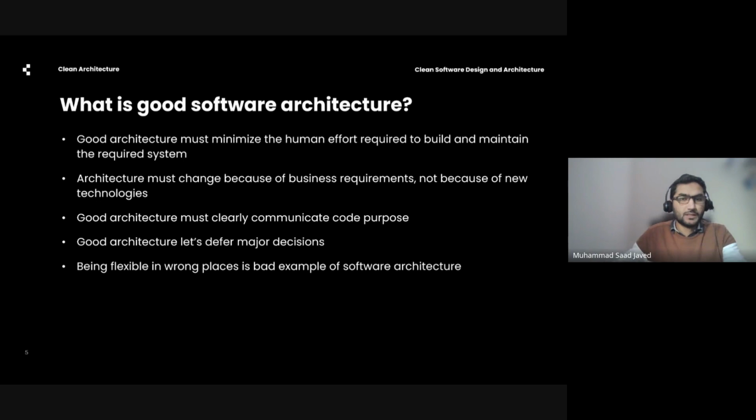And next, we should be changing our system only because of business requirements rather than because of some technology change or upgrade. We should build systems because of system requirements, not because of technology preferences. So I feel, in my experience, usually we do not emphasize much on the business requirement.